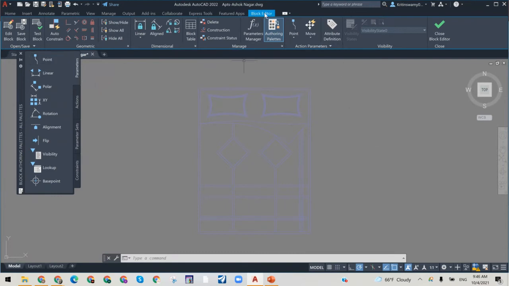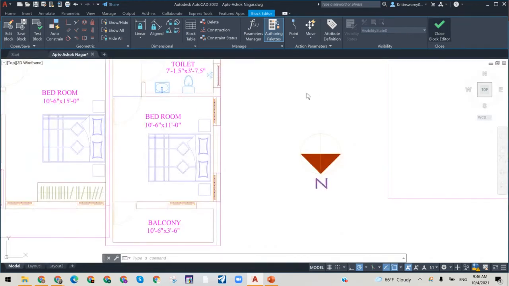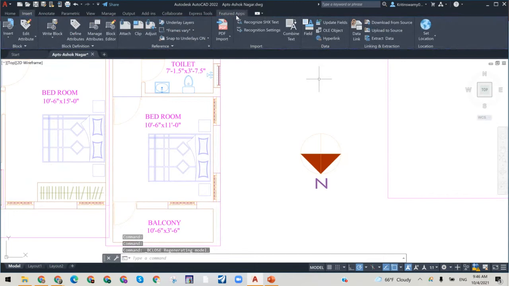So you see here at the top, the ribbons. So you have a new tab opened here as block editor. You normally wouldn't have that. Let me close this again. Let me show you. You see, after featured apps, you don't have anything here. There is no other tab here.